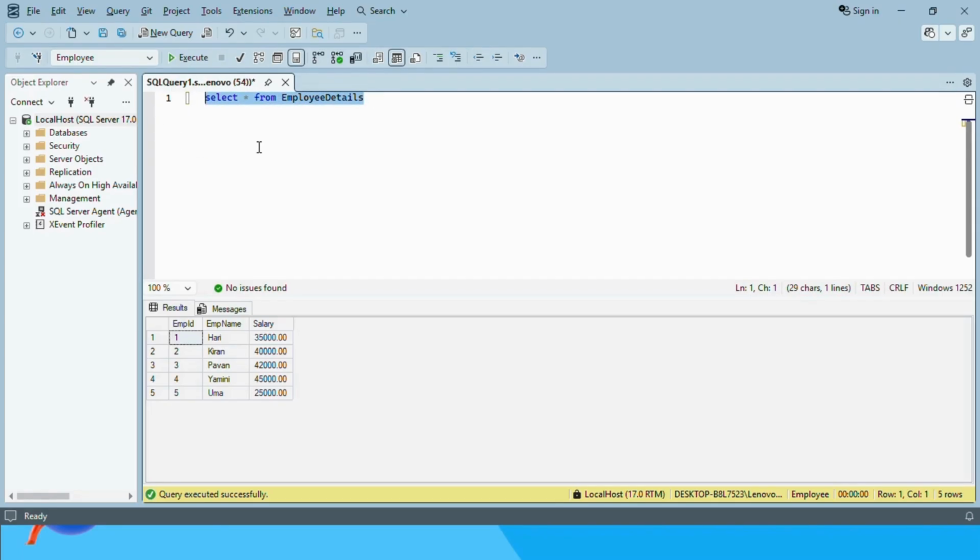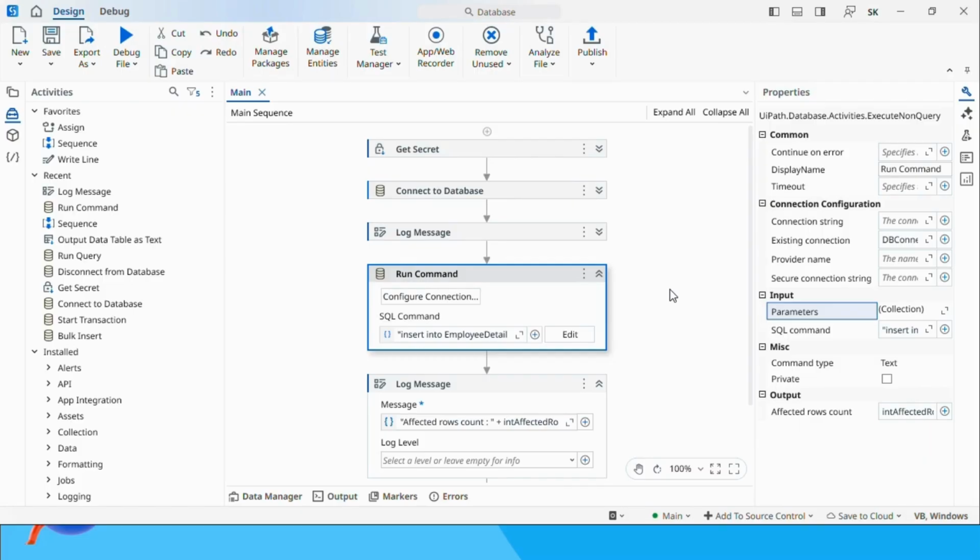Now let's get all the employee details. Employee details have been added, right? Let's take a scenario where we have employee details in a data table, and let's see how we can add those details in the database by using the run command activity.